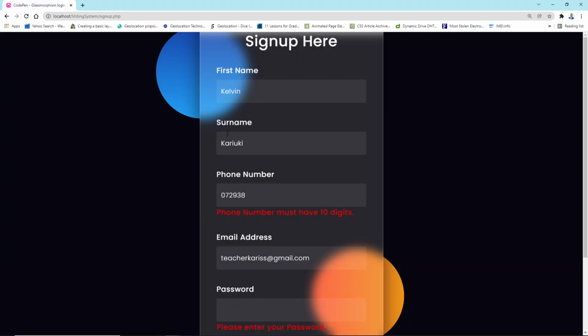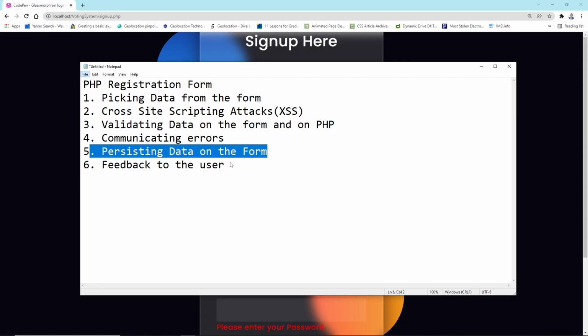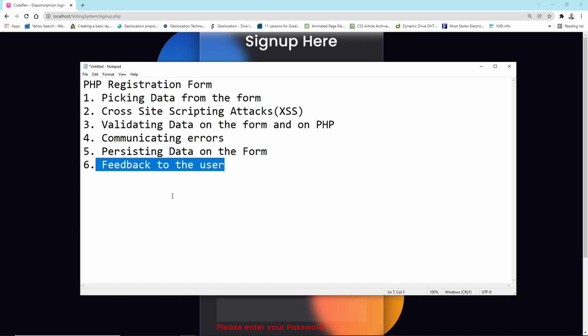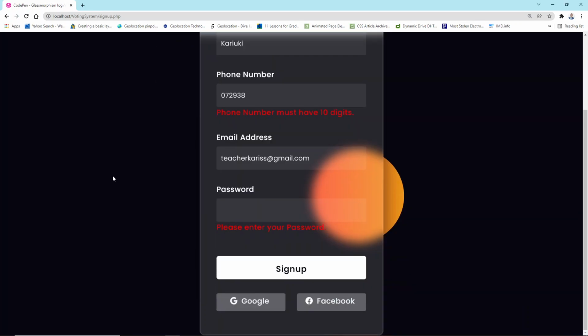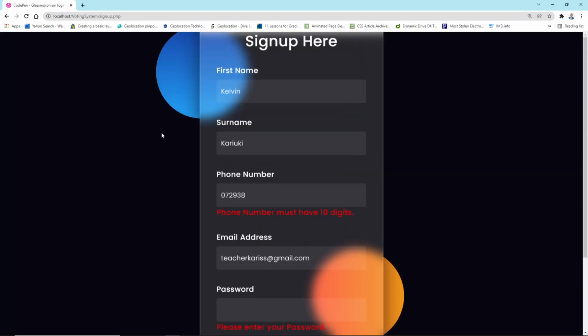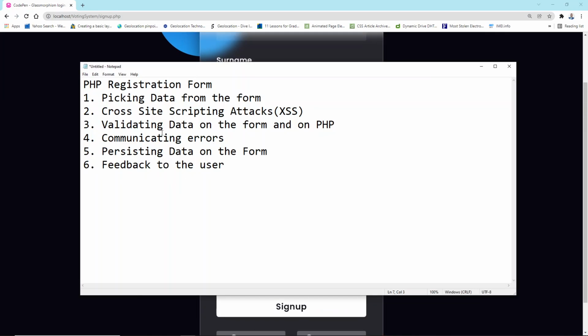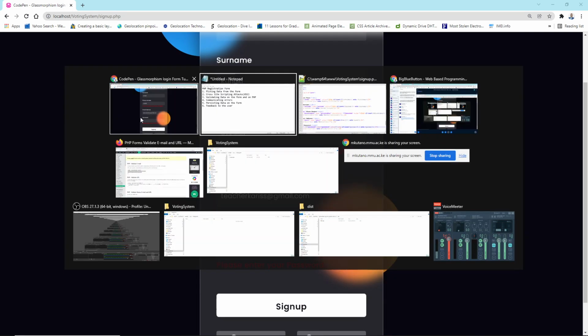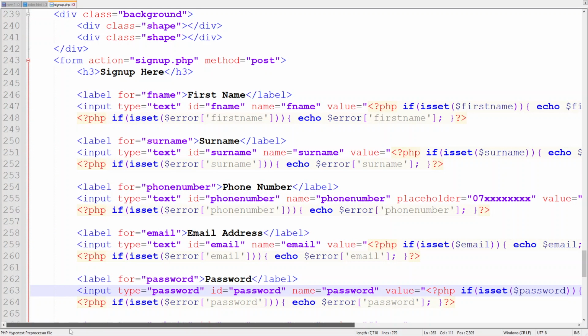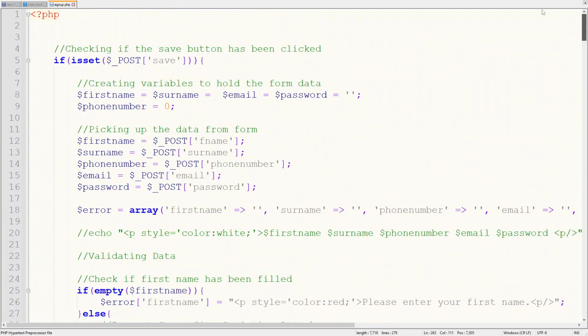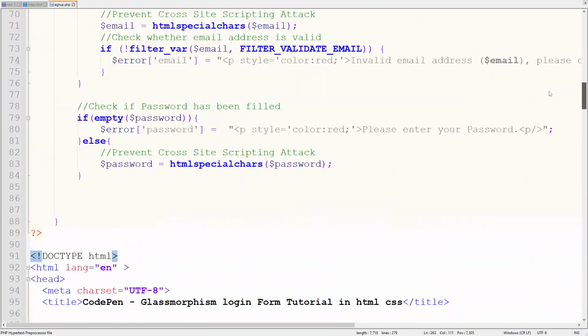As we wind this lesson up, we want to just give the user feedback. If everything went okay, we want to give the user feedback, just to tell them that you've registered successfully, for example. Okay. So we can go here. We go up where PHP is in our code here.